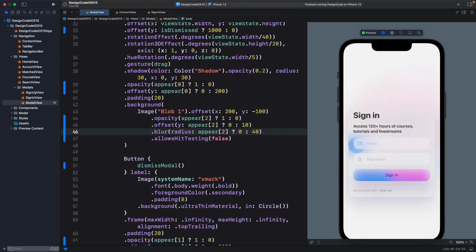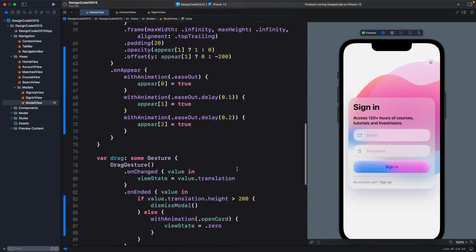So testing this, it looks pretty good. We can go to the animation timing and also add a duration for the third, for the blob. So parentheses after easeOut and set it to 1 second. Now it's going to have a slow blur animation for the blob.